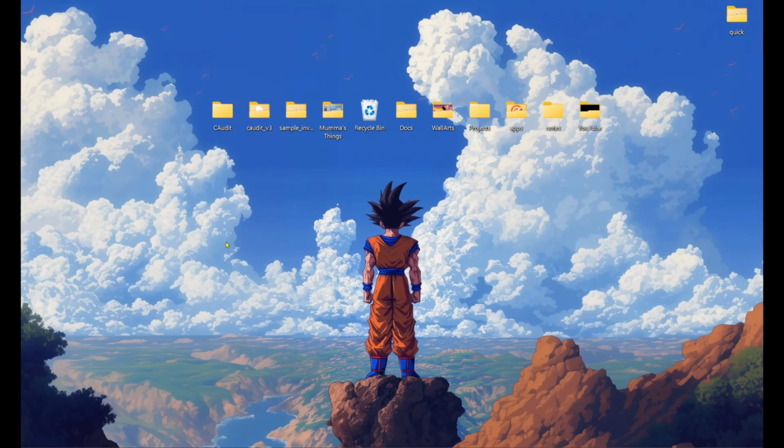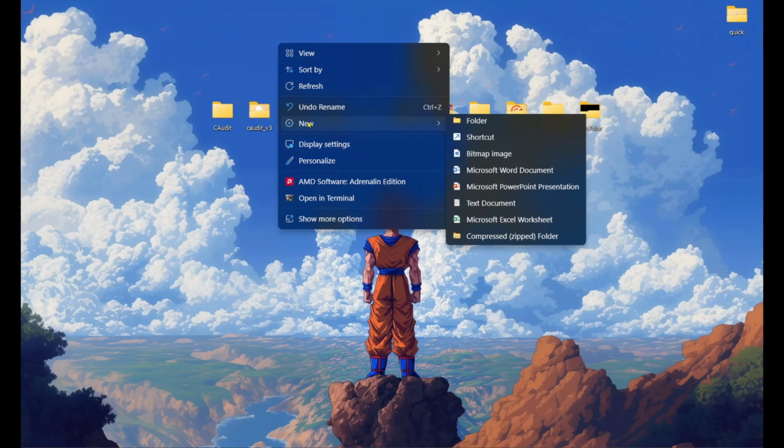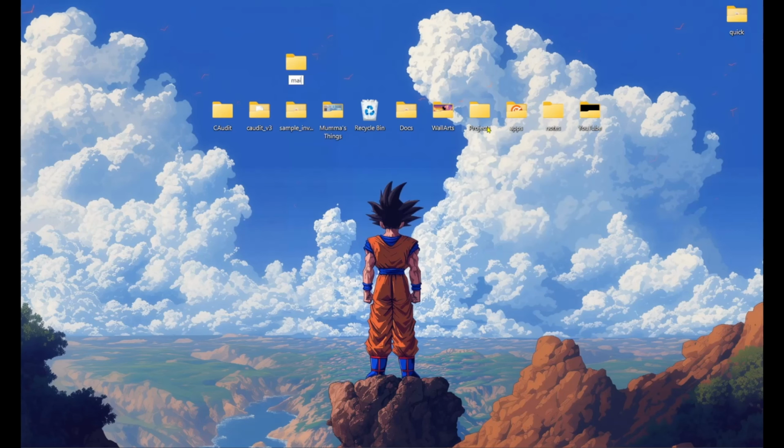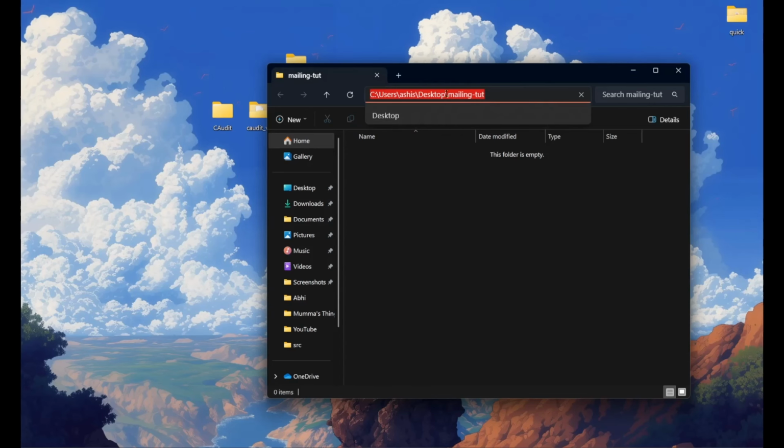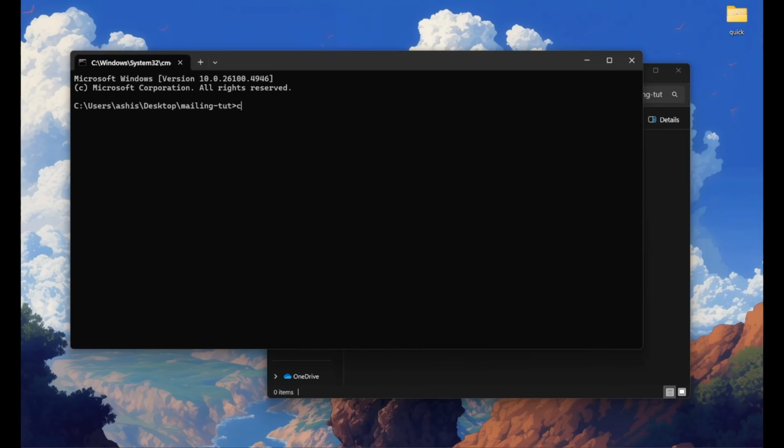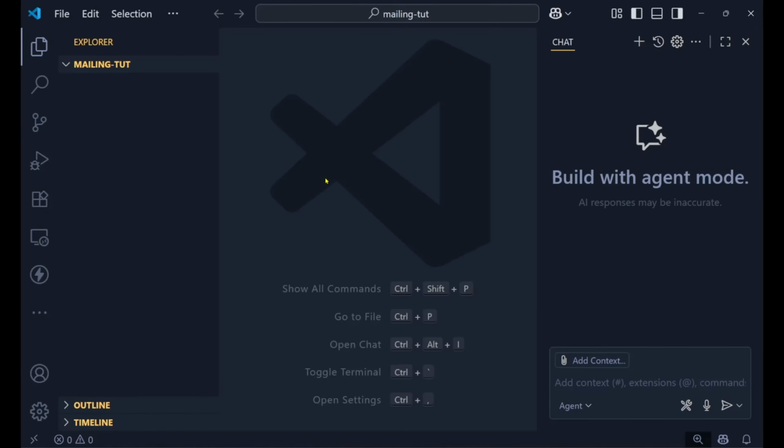So for now I will be creating a new directory. Let's just create one called mailing kit. Then let's open this thing in VS Code. So let's go to cmd and then code dot. So now our VS Code is open.